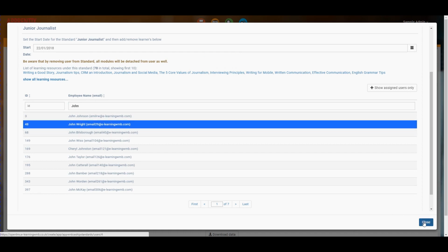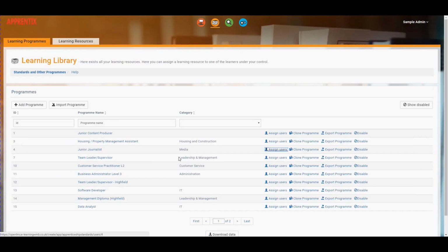Other options allow you to export and import learning programs from eLearning W&B and other users of the system. For example, the company is putting together dozens of apprenticeship standards and constituent online learning for them for use within the system. These can be imported directly into the system by selecting the Import Program button.